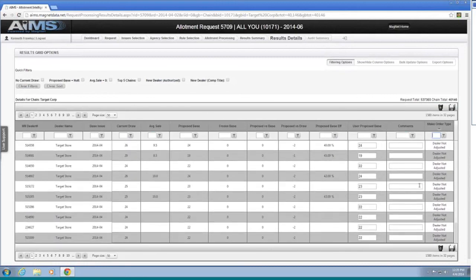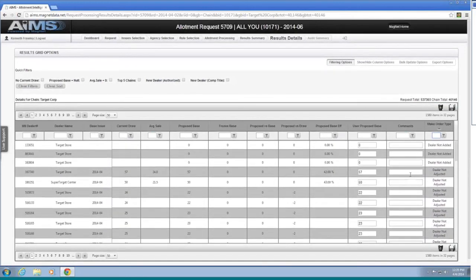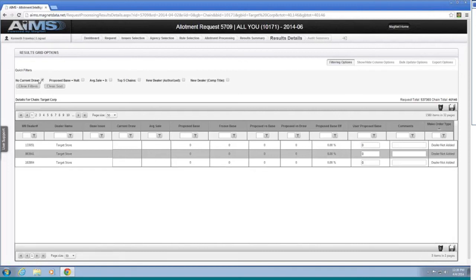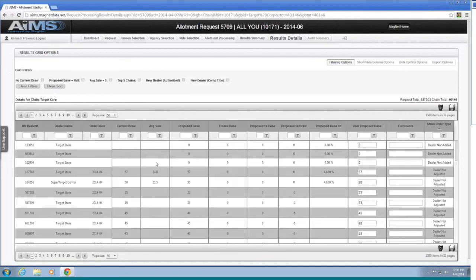And these make order types will make more sense, and I can certainly explain them once we get into the rules page. You can do quick filters on these dealers to filter to them. So you can always do quick filters here on the top of the page, so you can quickly filter to dealers that don't have a current draw. You quickly filter those, and it brings them up, and it would bring it back. If we were at the dealer level within dealers to increase, we could filter it to the top 5 chains. We could filter it to a lot of different things, and these quick filters are here for you. There's always a way to clear filters and clear a sorting that you have, and those buttons are here for you as well.